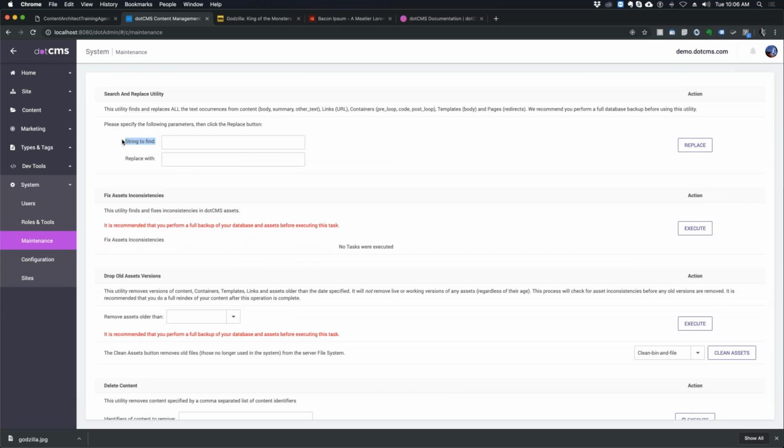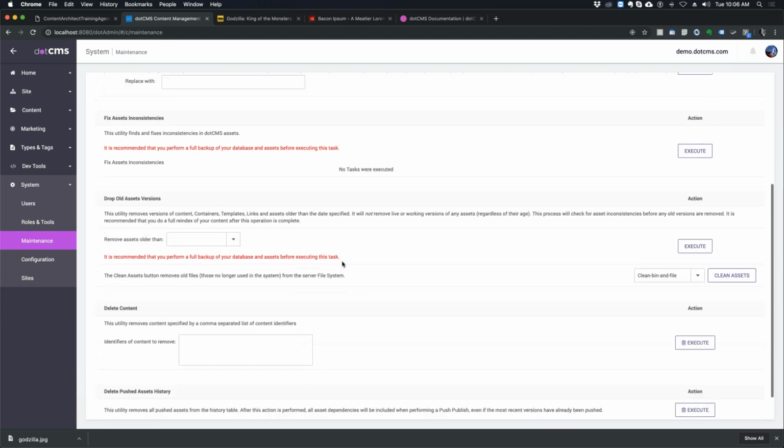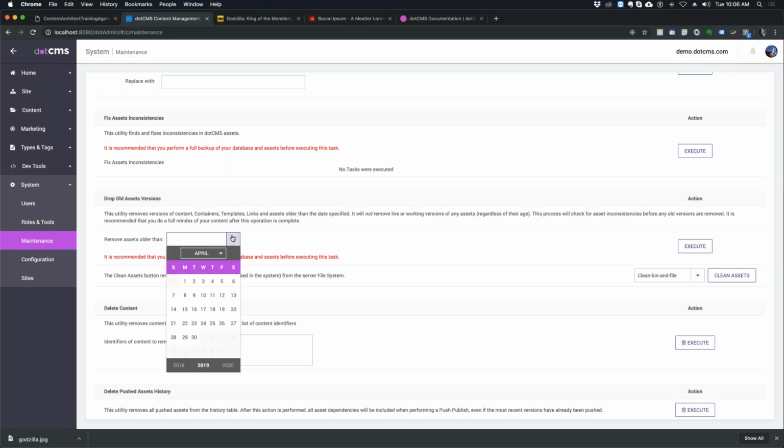Let's just say someone had a name change, a legal name change, and they were mentioned 1,000 times on your site. I guess you could find all instances of that full name or something like that. You could do something like that, but very rare, and you certainly should have a DB backup and maybe test it on a local dev environment before you do something like that. You can fix some asset inconsistencies, and you can drop old asset versions with one single click.